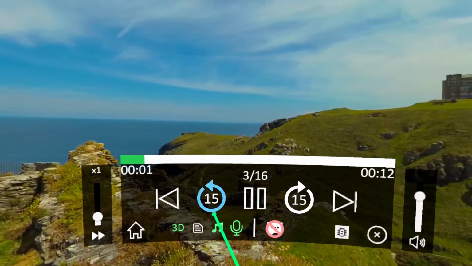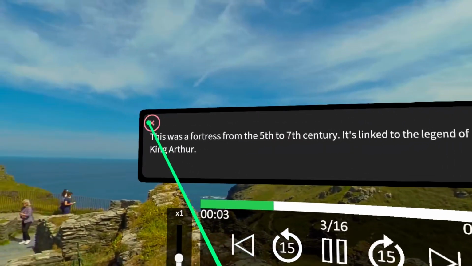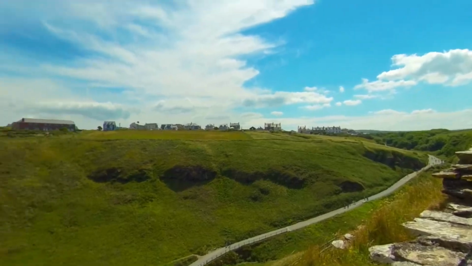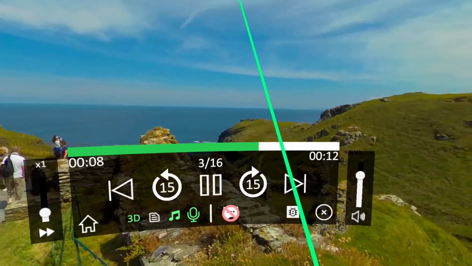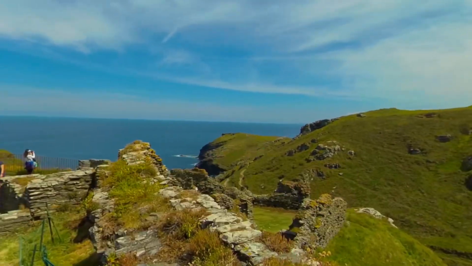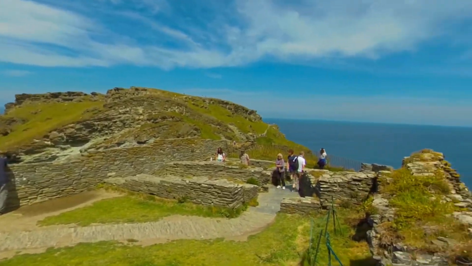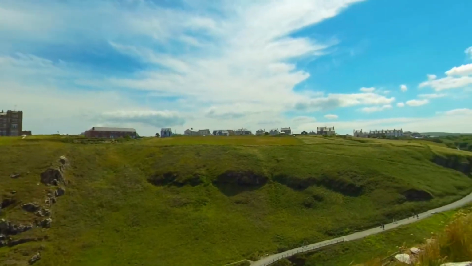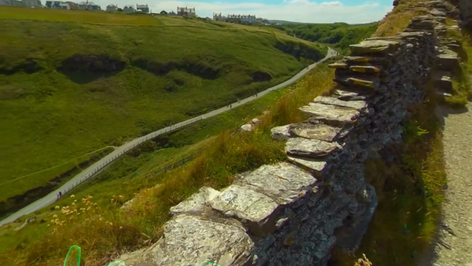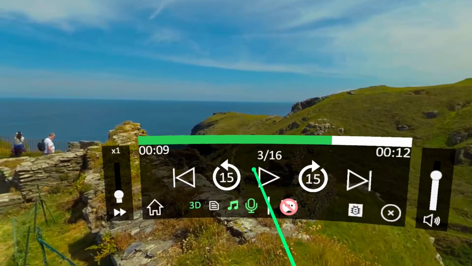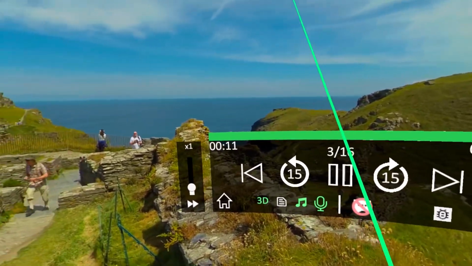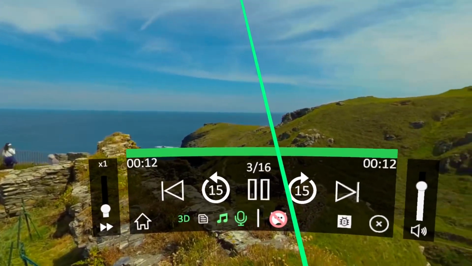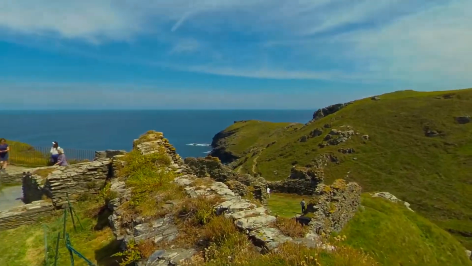So this was a fortress from the 5th to 7th century. It's linked to the legend of King Arthur. So I can pause the audio, which will pause the music as well, and I can look round, spend more time looking around. There's settings in the menu as well you can actually change. But anyway, this isn't a tutorial. This is me just testing it out. To make the gap last longer, that's what you can do from the main menu.